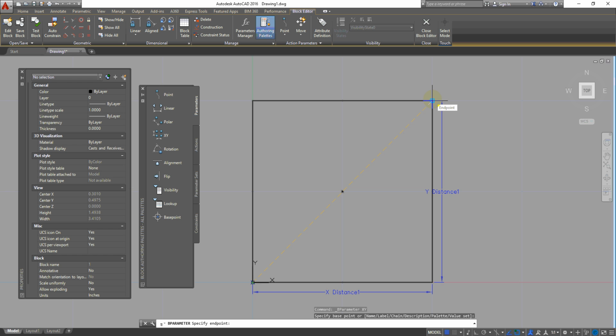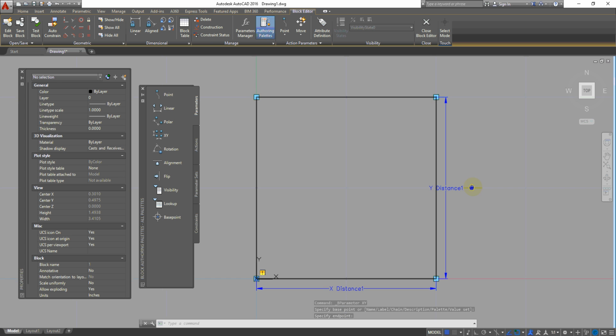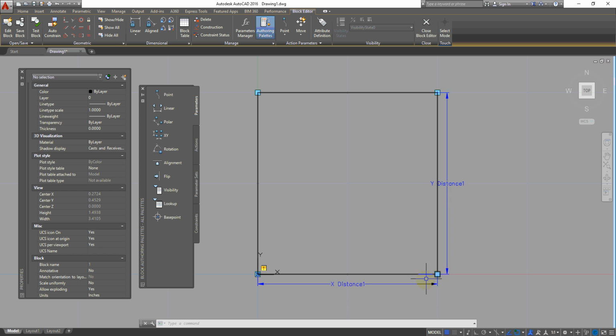It is like you are showing 2 points for a rectangle. You will be showing the diagonally opposite points. So this is how you will be placing an XY parameter, and you can see it is nothing but two linear parameters combined together. So you have one X distance and Y distance, and it has got 4 grips.